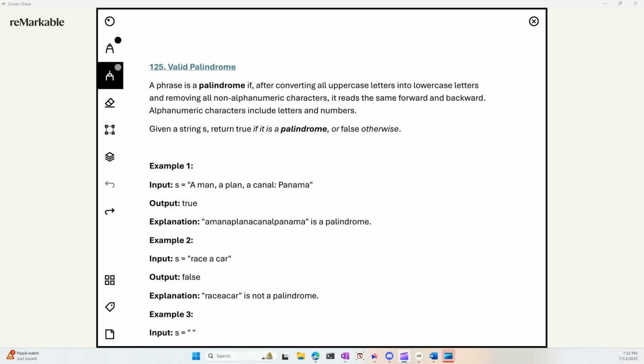Our fourth problem would be a valid palindrome. It's a very common question, and it's a very basic question actually for anyone who wants to give an interview. By the way, for anyone who doesn't know what a palindrome is, a palindrome is when a word is the same even if you flip it.